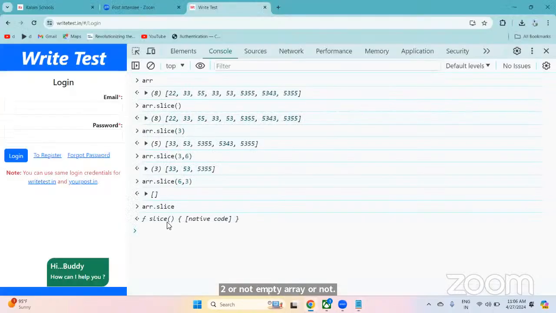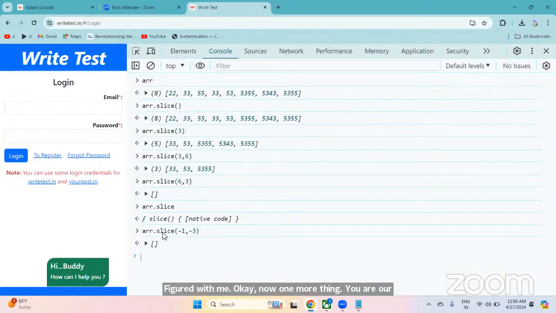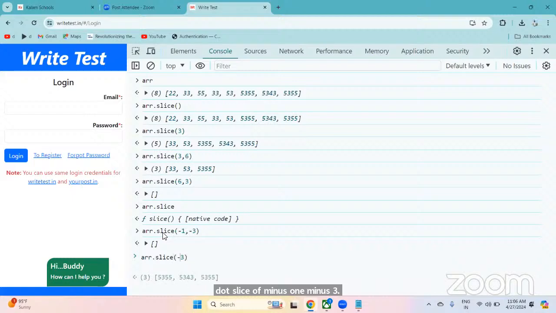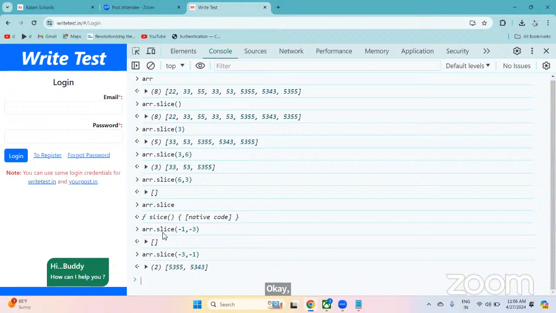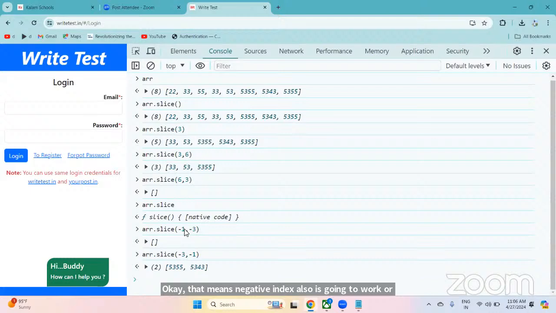Now one more thing. arr.slice(-1, -3) and arr.slice(-3, -1). That means negative index also works. With -1, -3, which one is the biggest? -1. If the first one is the biggest, it returns an empty array. With -3, -1, the first one is the least and the second one is the highest. The difference is 2. The starting index is -3.